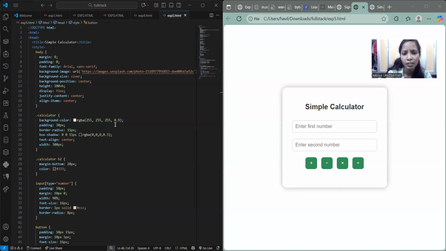In the dot calculator selector, background color as RGB and padding as 30px, and border radius, box shadow, text align, width. This styles elements with the class calculator: a semi-transparent white background for contrast, padding as 30px for spacing inside the box, and border radius as 15px for rounded corners. Box shadow adds a soft shadow to lift it off the background. Then text align center centers the inline text, and width fixes the box width.